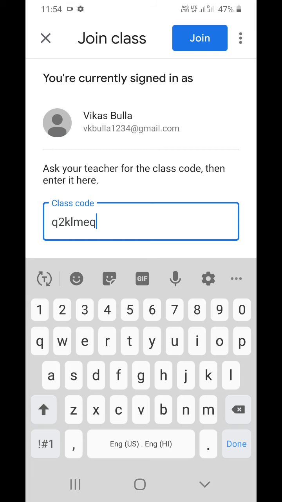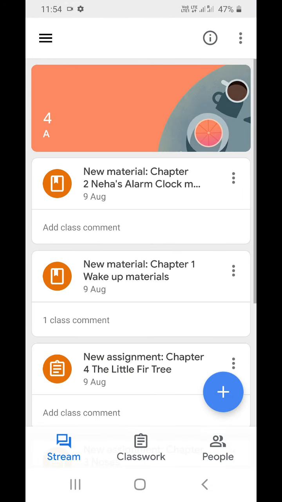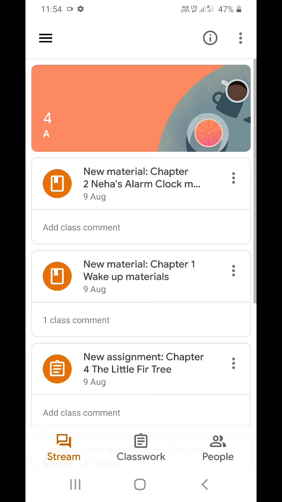Upside you will see a join option. You have to click on this. When you click on this, you will join our class. So now you can see you have joined the 4th A class.